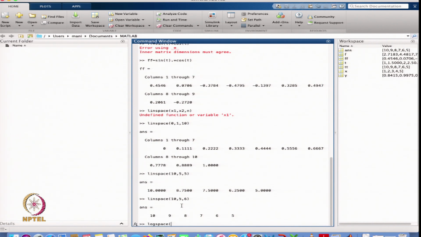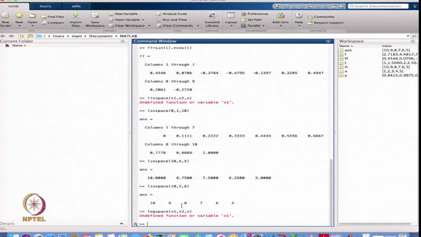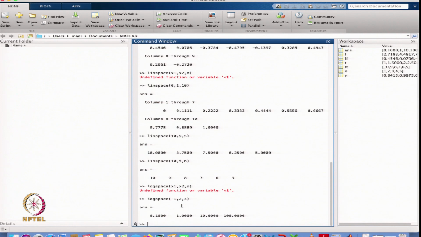So, logspace is also doing the same thing. It is starting from x1 up to x2, with n number of points. In this case it will distribute n points between x1 and x2 in log space. Suppose I define logspace with -1 as the start, 2 as the end, and divide into 4 points. That gives me the values of the log space starting from -1.